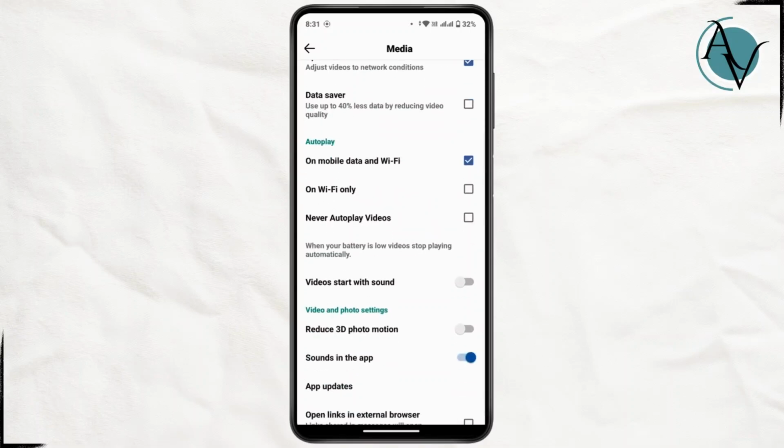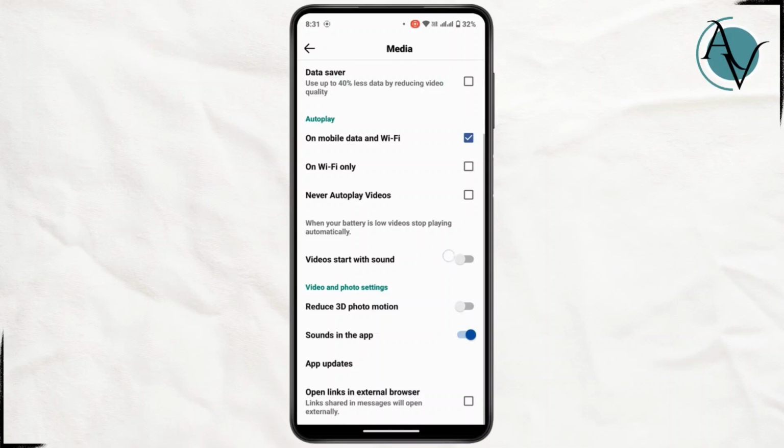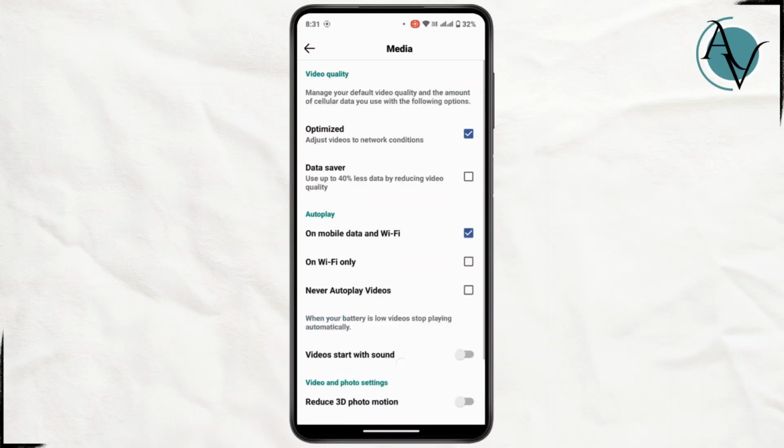And on the autoplay, make sure that you have chosen the first option, on mobile data and Wi-Fi. So check that as well. Once you have saved these settings, now high quality pictures will be uploaded to your Facebook account.